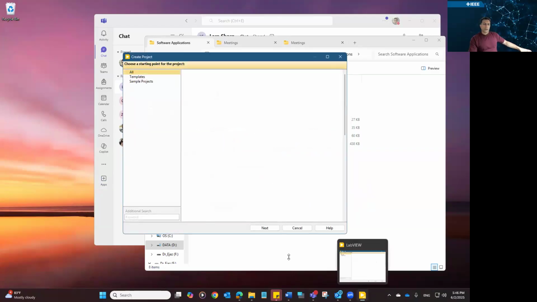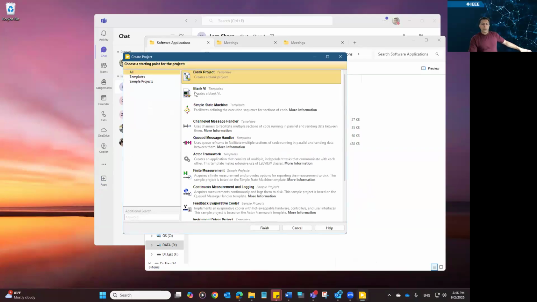Under project, you have different options available, and you're going to use Blank VI. VI is the extension of LabVIEW files. VI stands for Virtual Instrument. So all the LabVIEW files, when you save them, will be saved as .vi files.